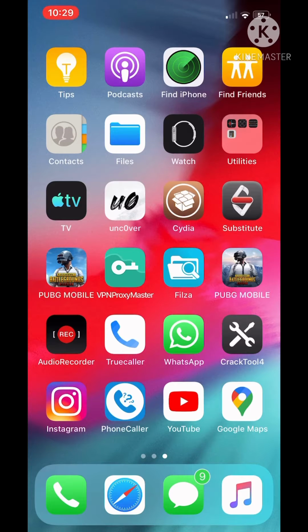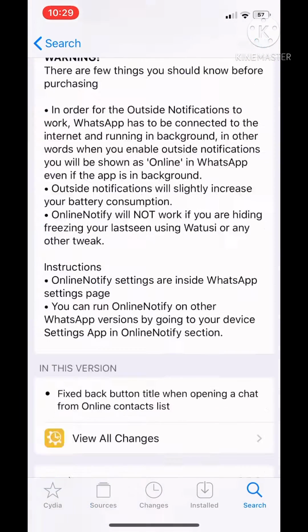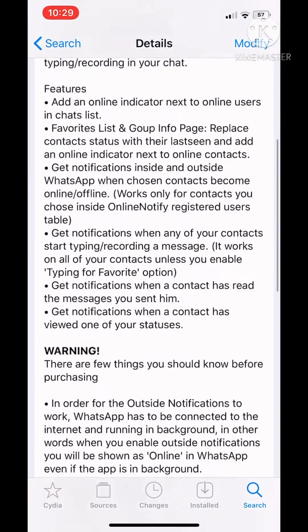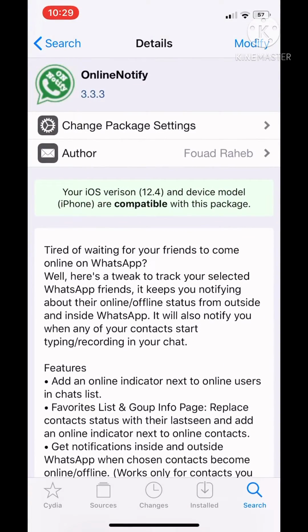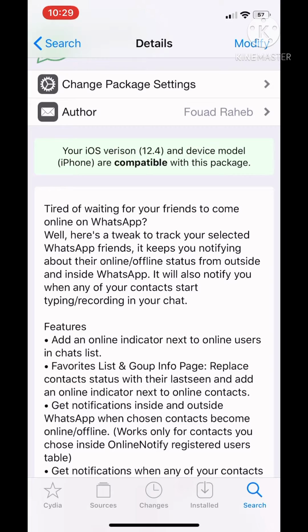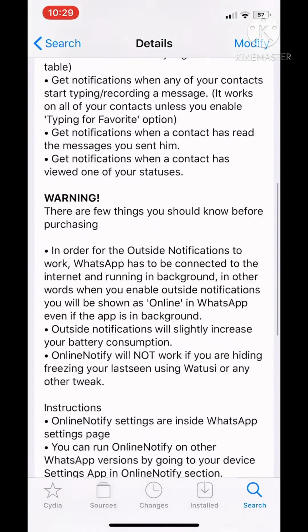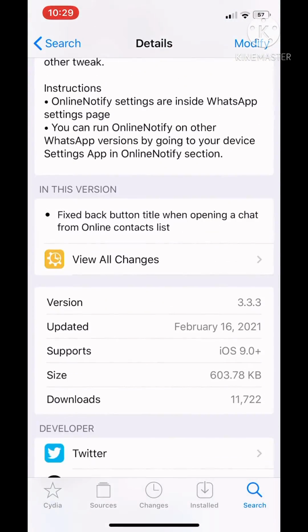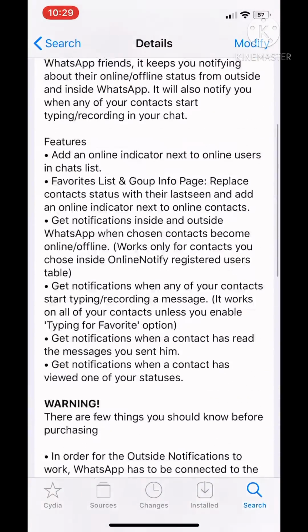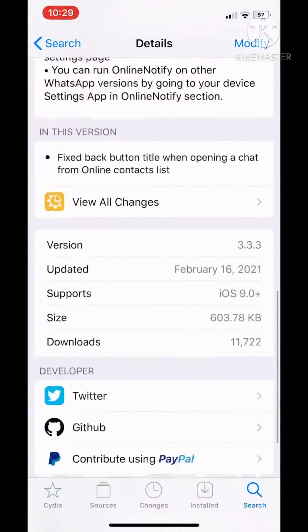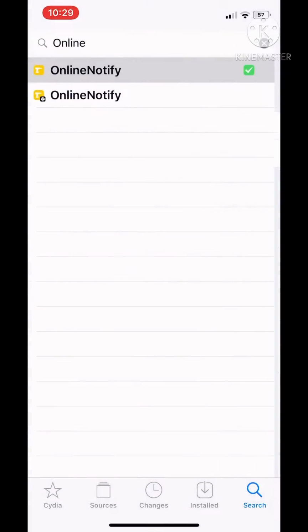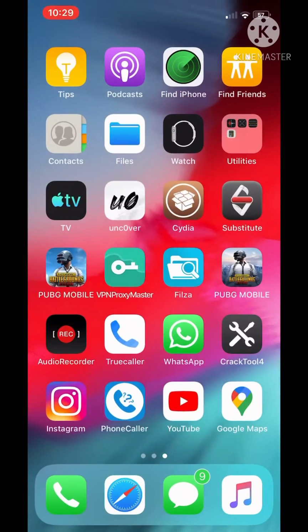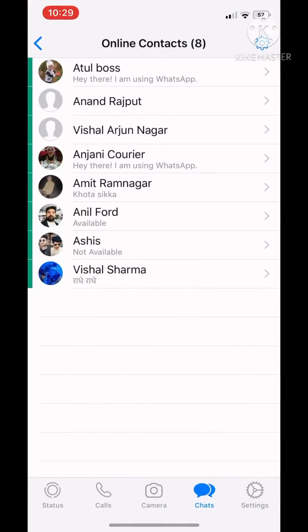So today I'm going to show you a very cool tweak in WhatsApp on iOS. This tweak is named Online Notify. It's a very quick tweak and it's compatible with iOS 13 and 13.5. Very useful tweak, so I'm going to show you.